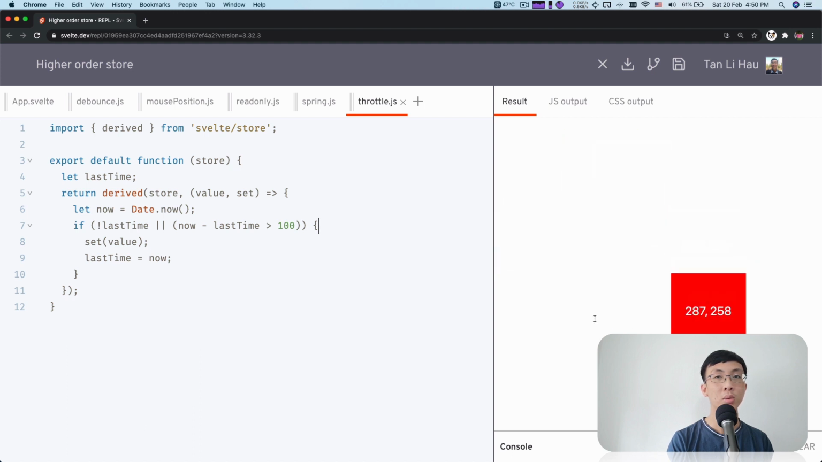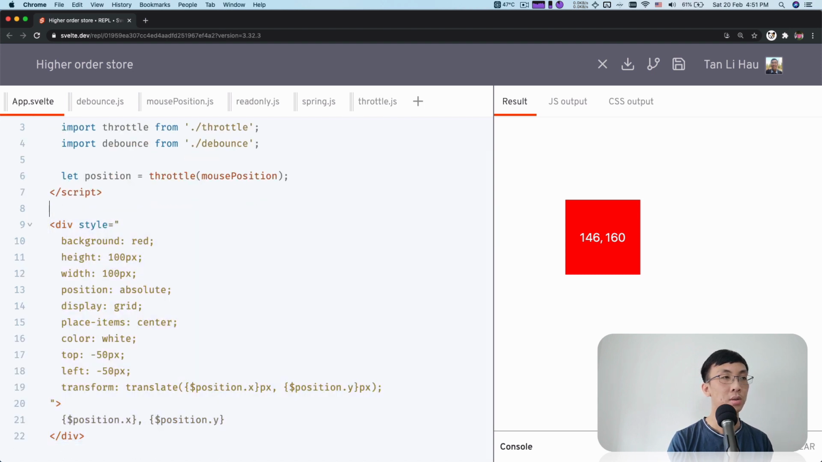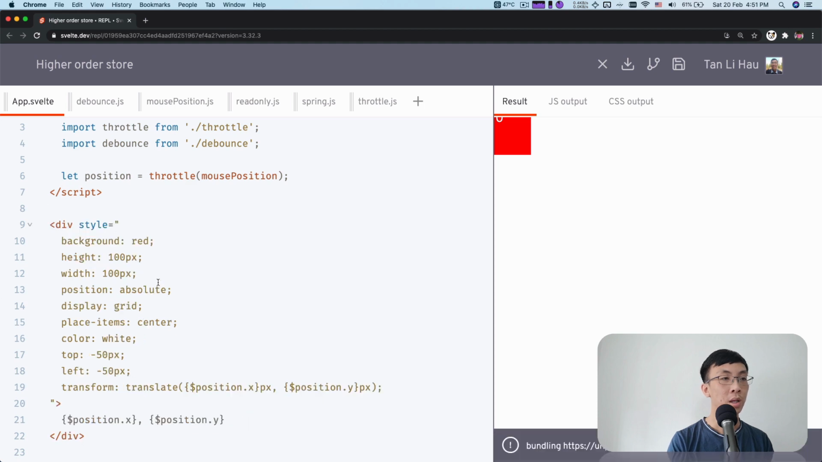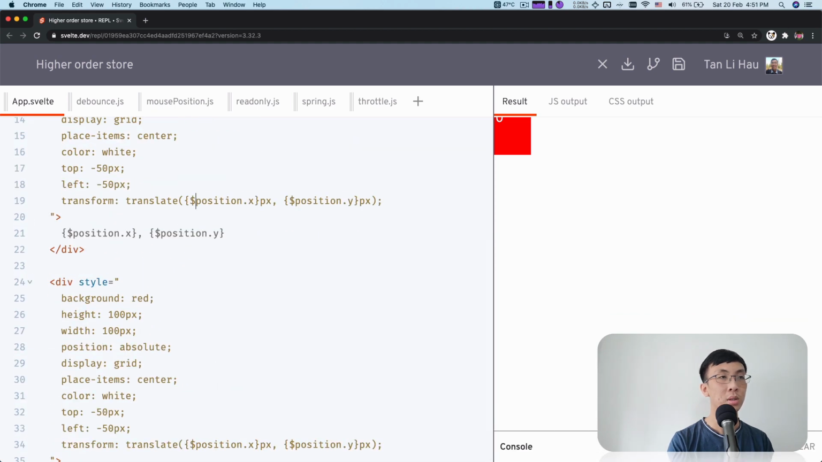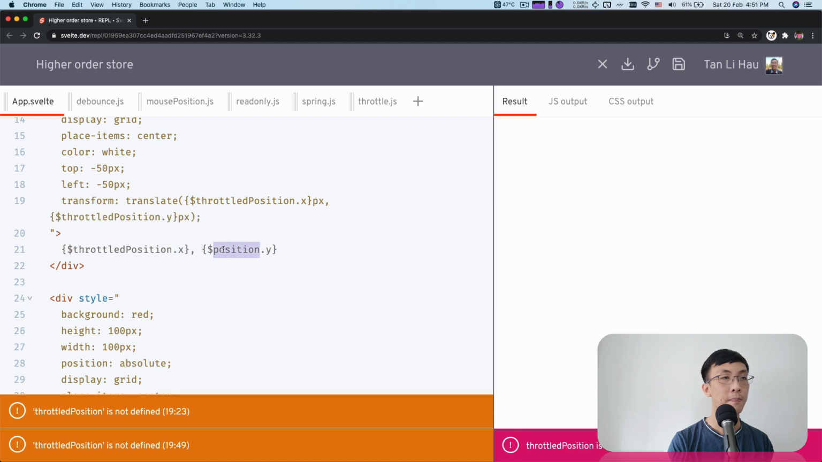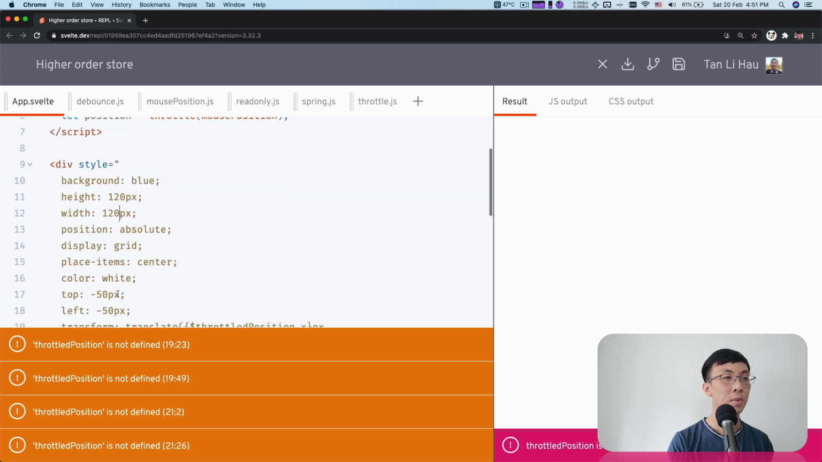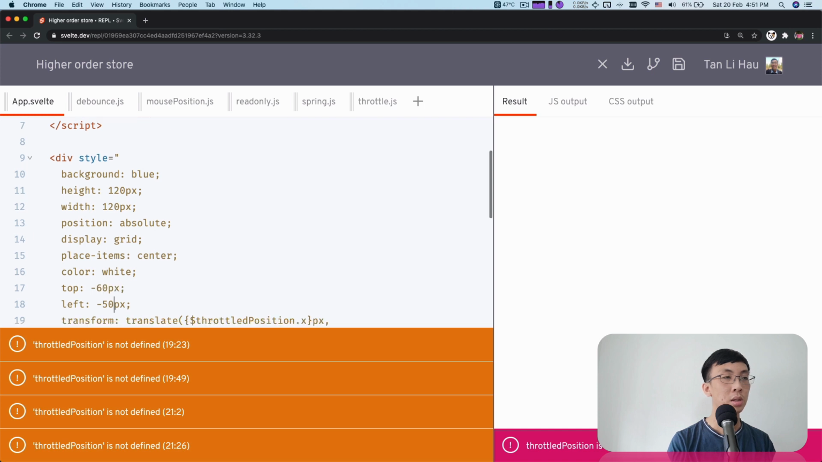So yeah, it's slightly slower. It's following around, but it updates slower. So we have some sort of throttling happening right now. So we can compare. We can have two dots. So I'm going to create another dot. So here is the throttle position, which has the color of maybe blue. Set it to 120, 120. This should be negative 60, 60.